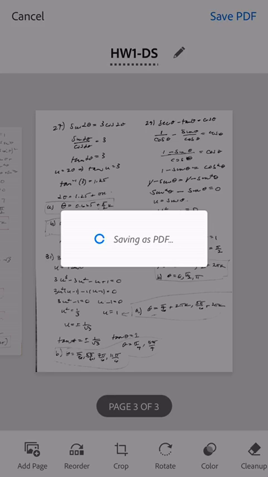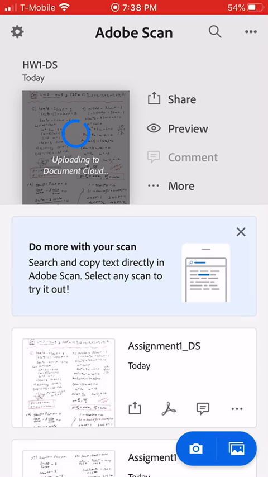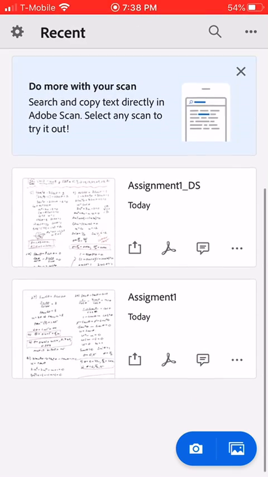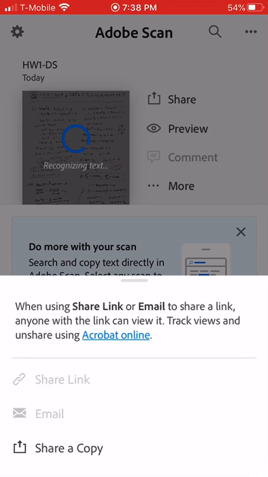And while it does that, I'm going to wait here. It's now doing some work to upload to the cloud for me. But you'll notice here that I have some other assignments that I was able to upload. All of them are just going to be listed here. From here, to get it off your phone and onto your computer so that you can upload it onto Canvas, you can click the share button, in which case you can share a link. Now the share link and the email aren't available right now just because it's still recognizing text. And then you can also share a copy.